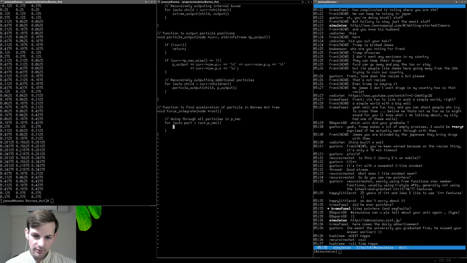Okay, so we're going through all the particles. We're going to need some sort of function here. We have force integrate. Let me think, how do we want to do this? I guess we'll say RK search or something, and forgive me for the name. We'll go through here in a bit.